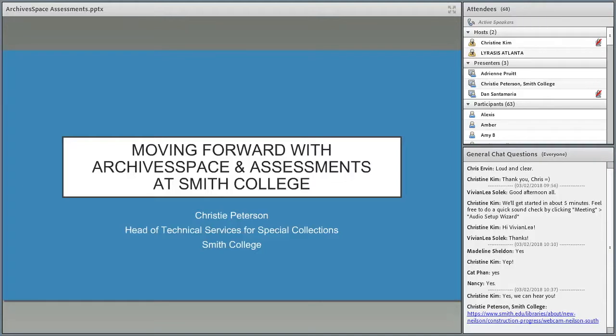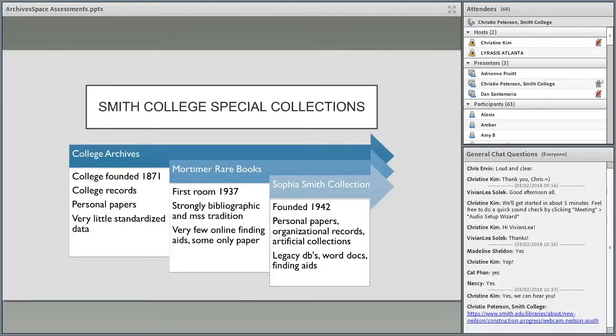So I wanted to talk to you about the special collections, just so you can understand the ways that we're planning to use the assessment module and maybe get some ideas for how you might want to be using it also. A little bit of background about the Smith College Special Collections.